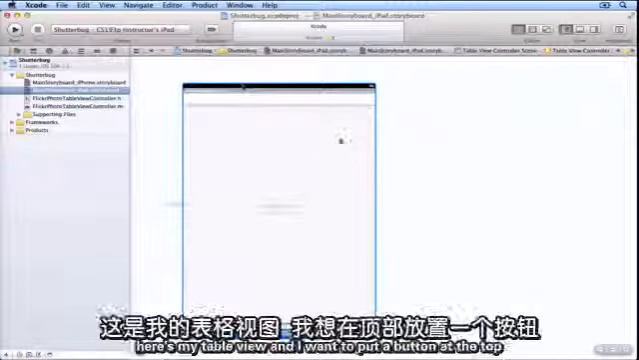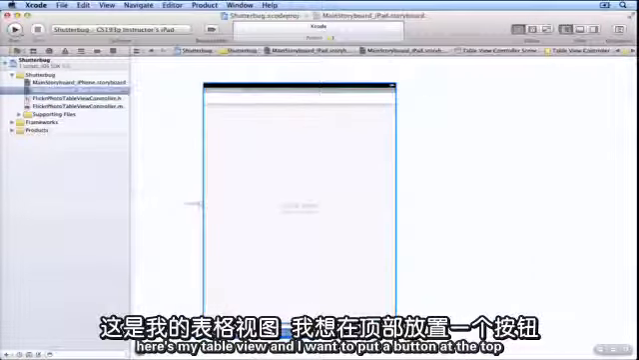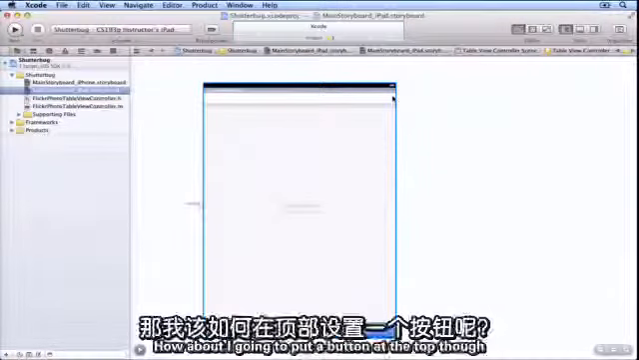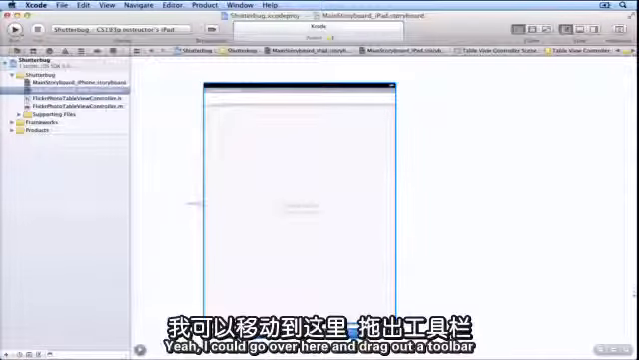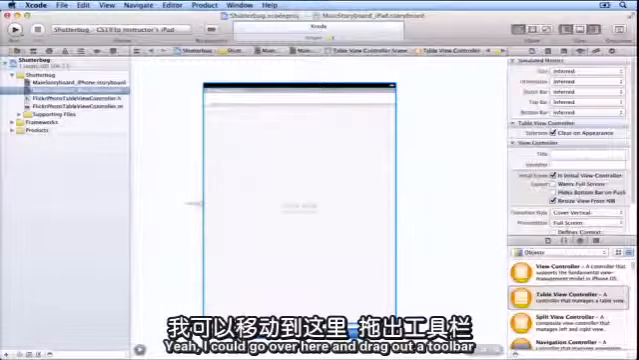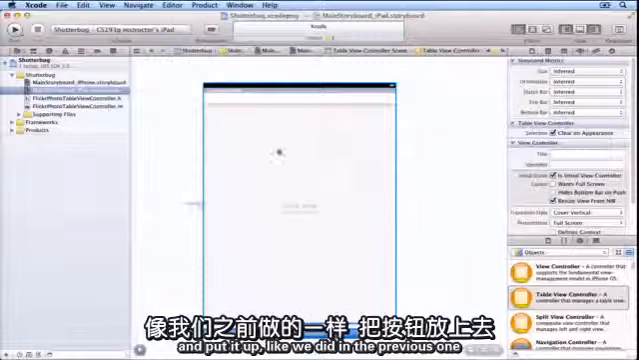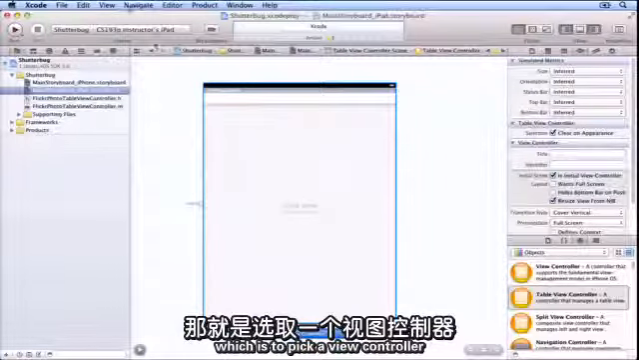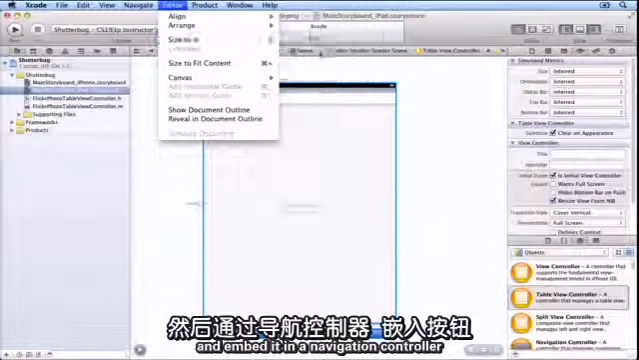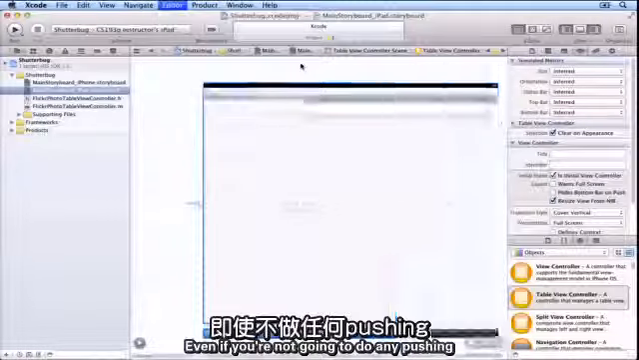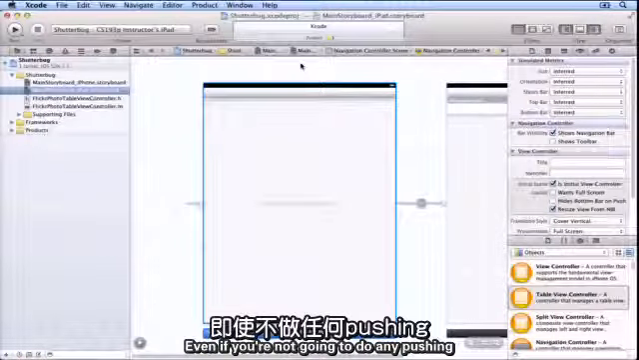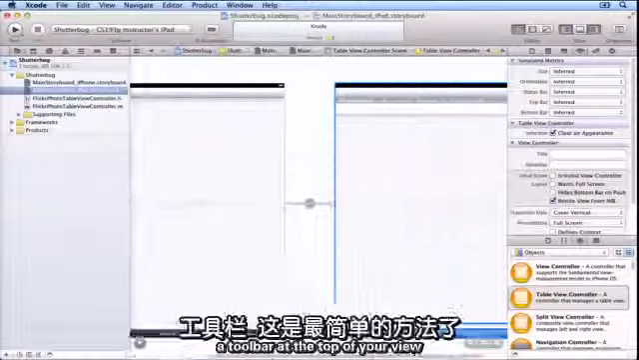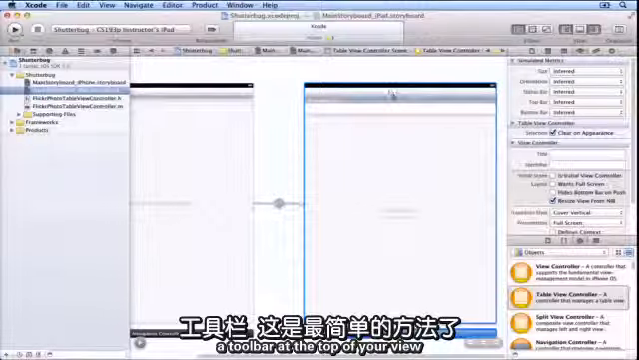Here's my table view, and I want to put a button at the top which is refresh or load from Flickr or something like that. How am I going to put a button at the top, though? I could go over here and drag out a toolbar and put it up like we did in the previous one, but there's a real simple way to put buttons at the top of a view, which is to pick a view controller and embed it in a navigation controller. Even if you're not going to do any pushing, it's a simple way to get a nice title bar, a toolbar, at the top of your view.